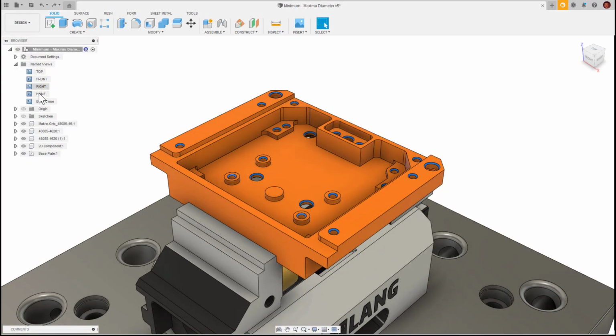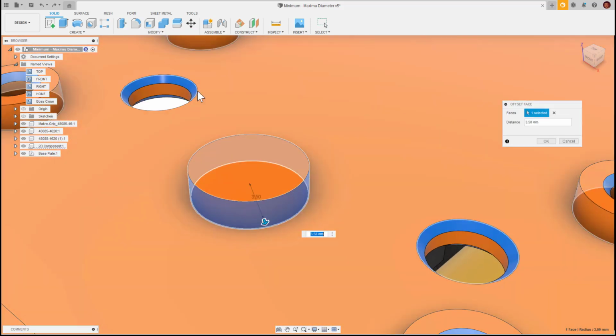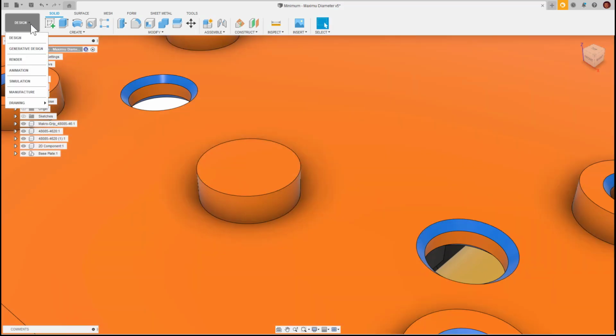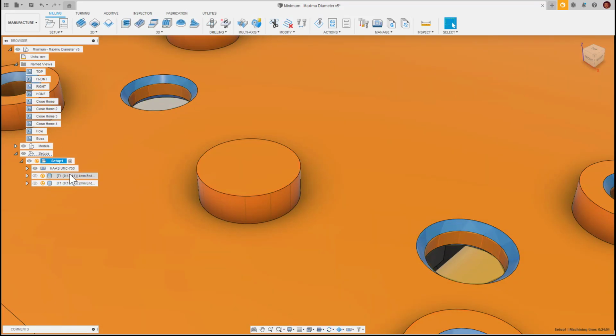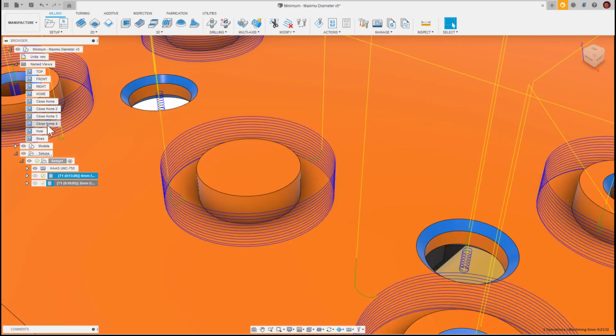If for any reason the design is changed, for instance a hole or boss gets slightly larger or smaller, as long as the size of the hole or boss falls within the min-max threshold we've inputted, we can simply regenerate the toolpath without having to completely reprogram it.